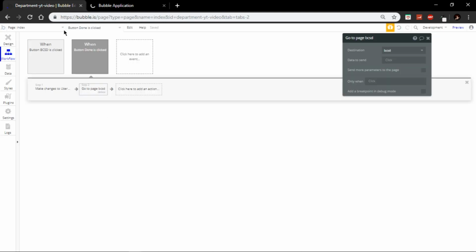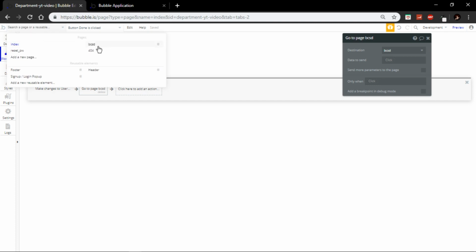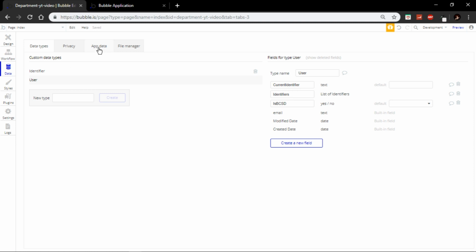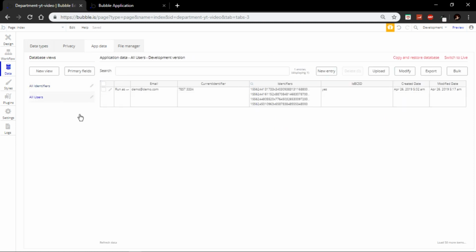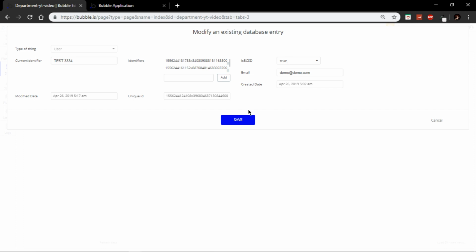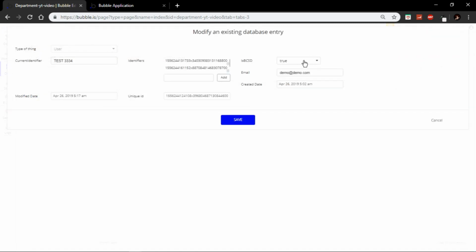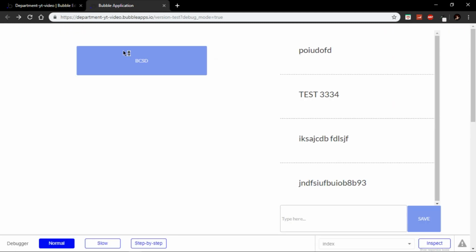But, let's refresh the page. Let's go to index, go to data, app data, and go to all users. Click on the email. Actually, click on the little pen that's next to run as, next to your email. So, is Blaine County Sheriff, set that to false. What we'll do is save, wait for it to save. What it's gonna do is, you can't click it anymore. So that's a fun feature.